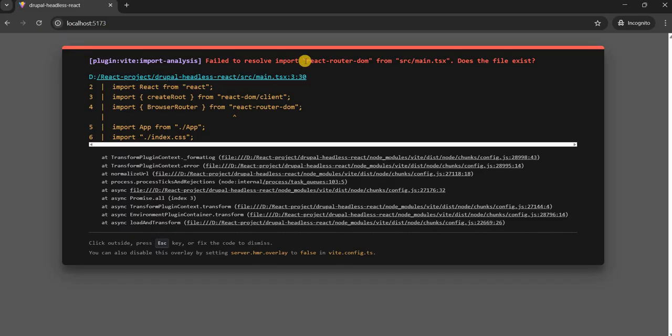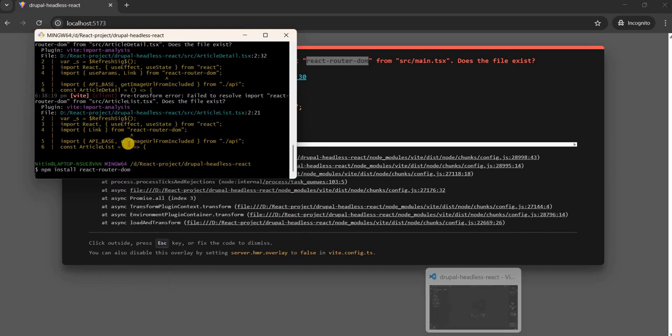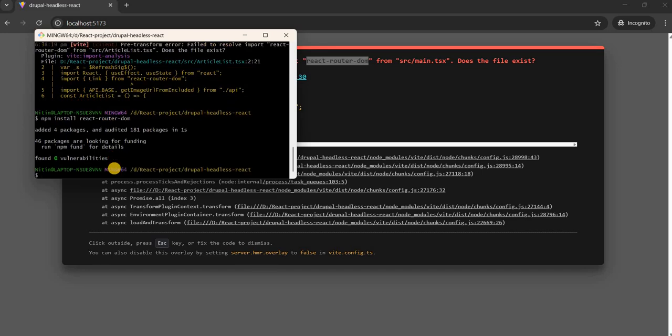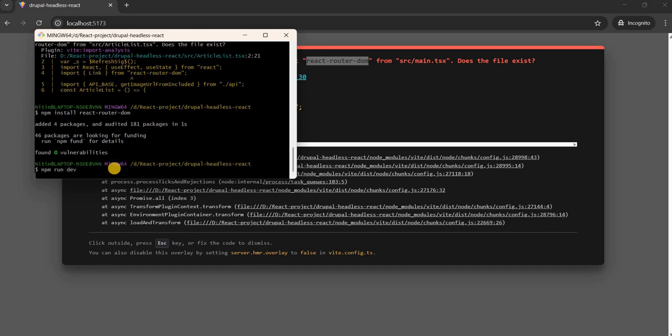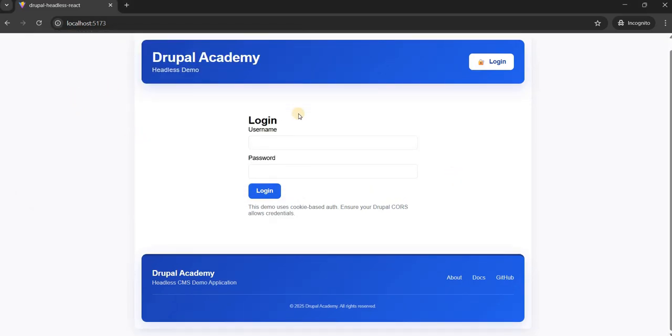In the browser you are getting an error like failed to resolve react-router-dom. So we need to install this React package as well. This is used for the navigation. So for that, the command is, again I will stop this and write the command npm install and the package name. So this will download and install this package, and again I will start. So here you can see now our application is loading.